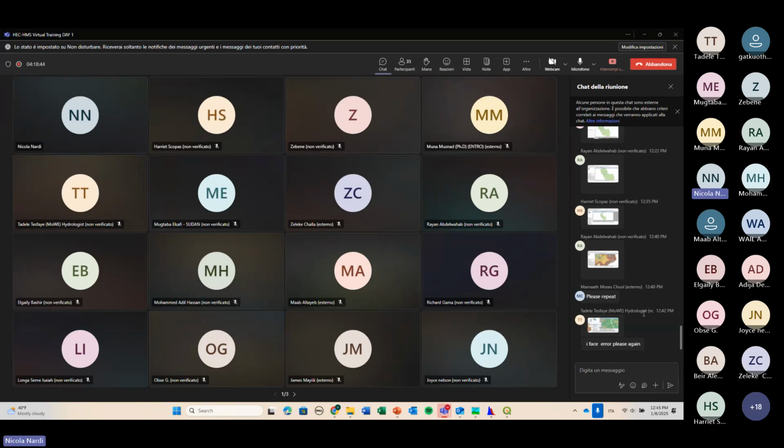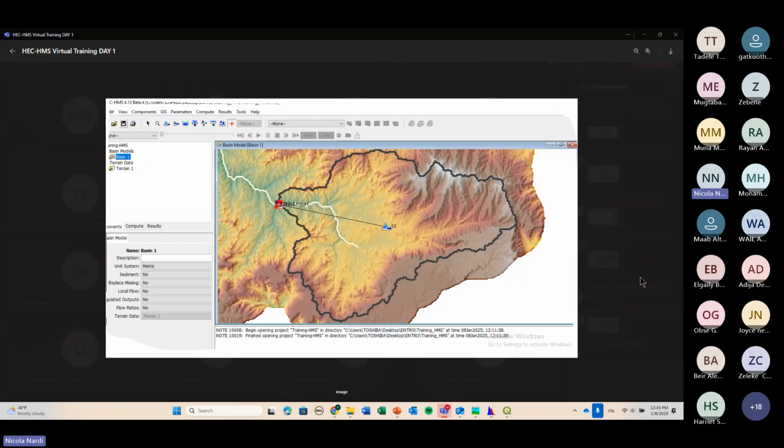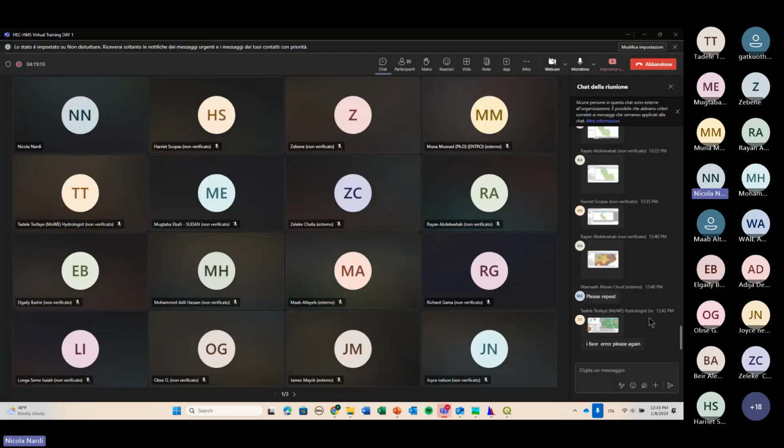Okay, I have Marnat that is asking to repeat. Marnat, what you're talking about with the repeat, I also have Ryan that was able to extract the basin. Marnat, if you can tell me what you want to repeat. In the meantime, I am trying to resolve the problem of Tadele.